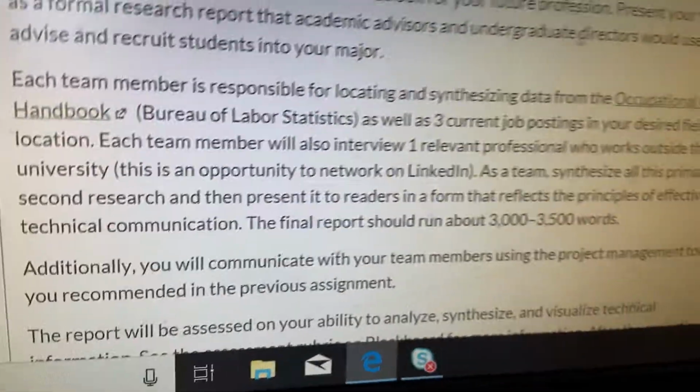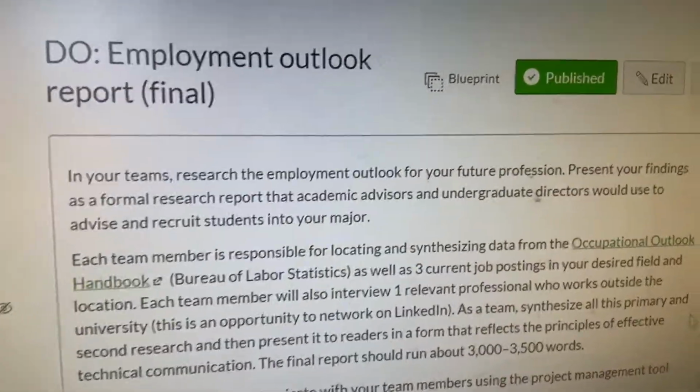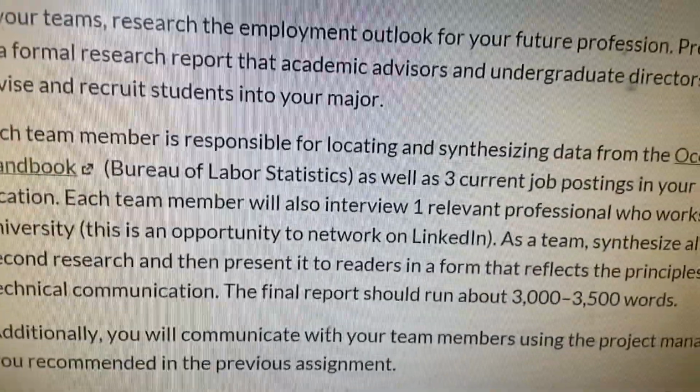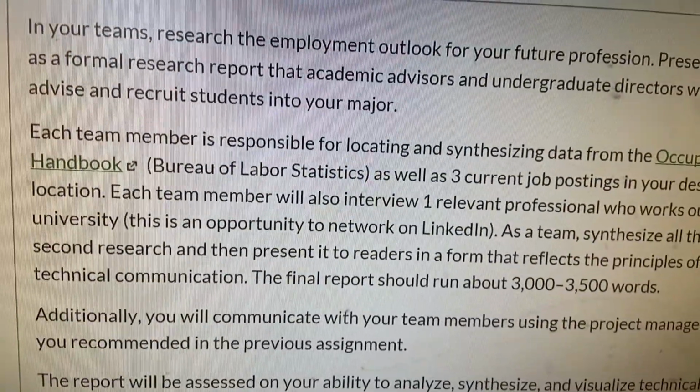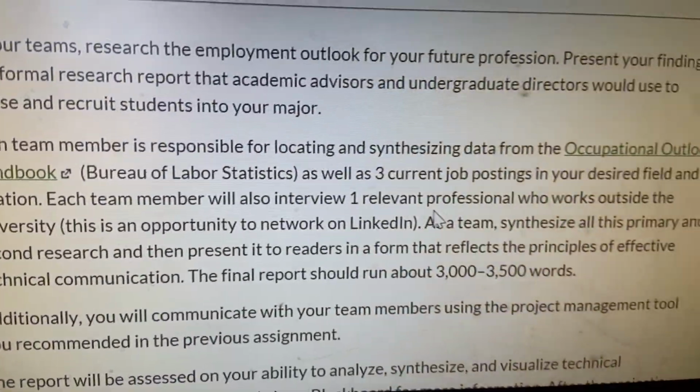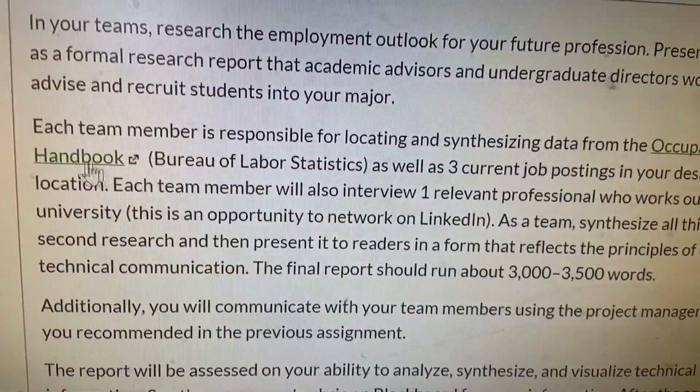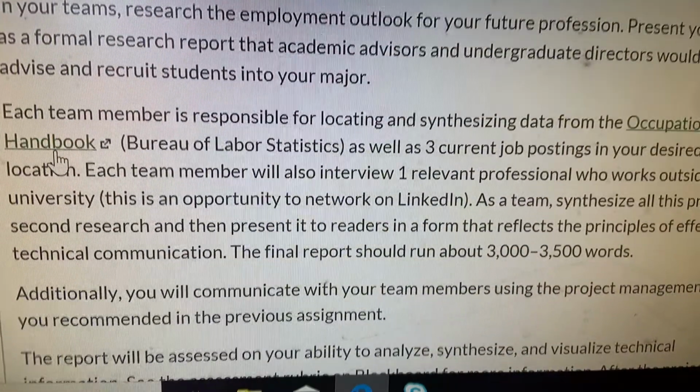Right, so let me turn this around and show you what I mean by the Occupational Outlook Handbook, where you'll find your secondary data. Okay, so if we look at the Employment Outlook report final assignment, here we go. Each team member is responsible for locating and synthesizing data from the Occupational Outlook Handbook. So what this means is you are not researching one occupation, right?